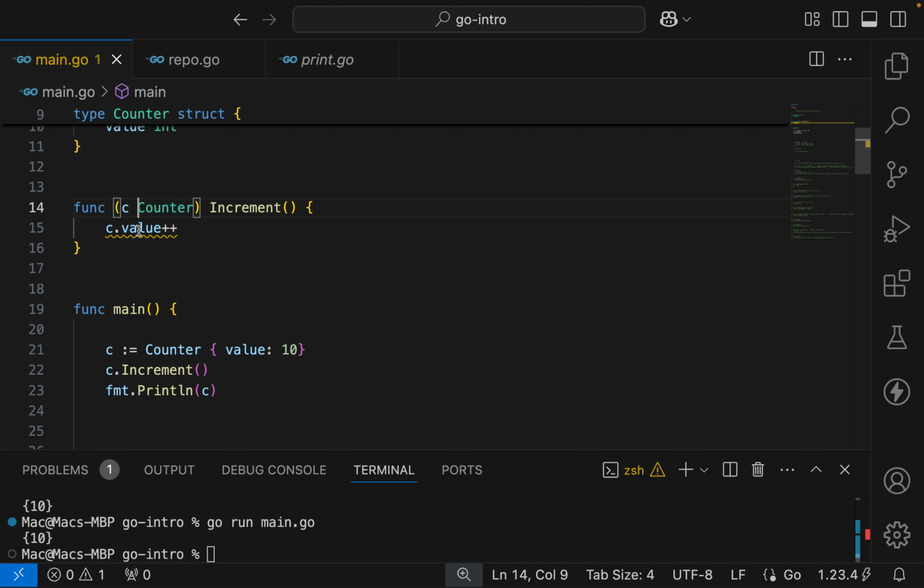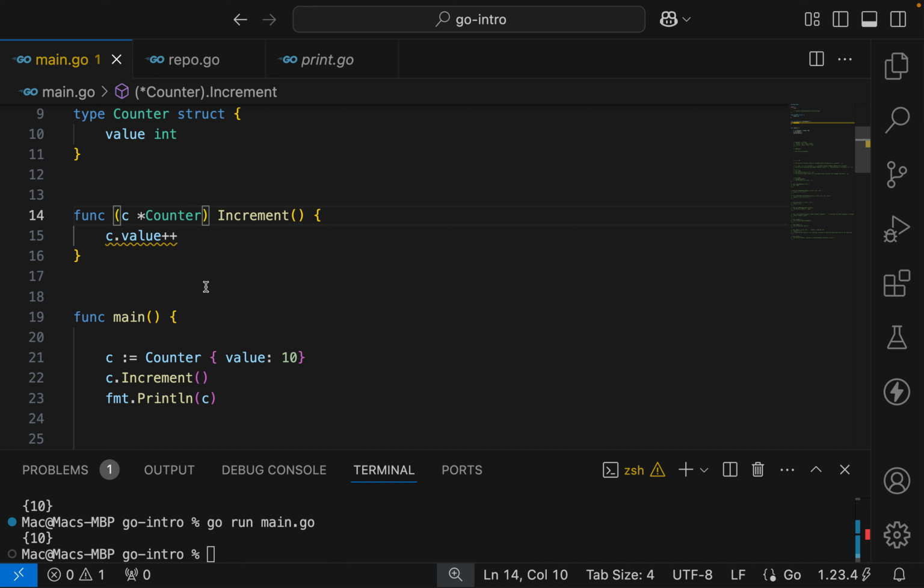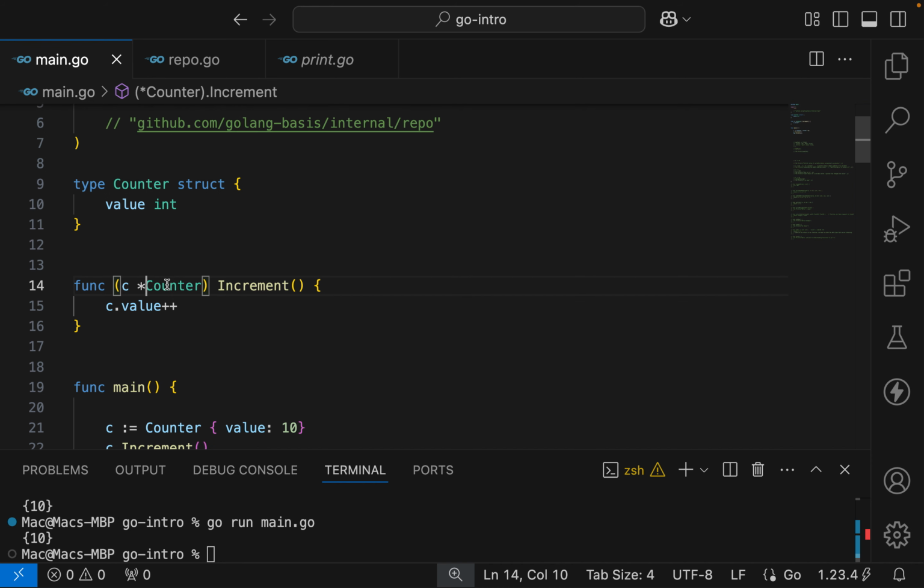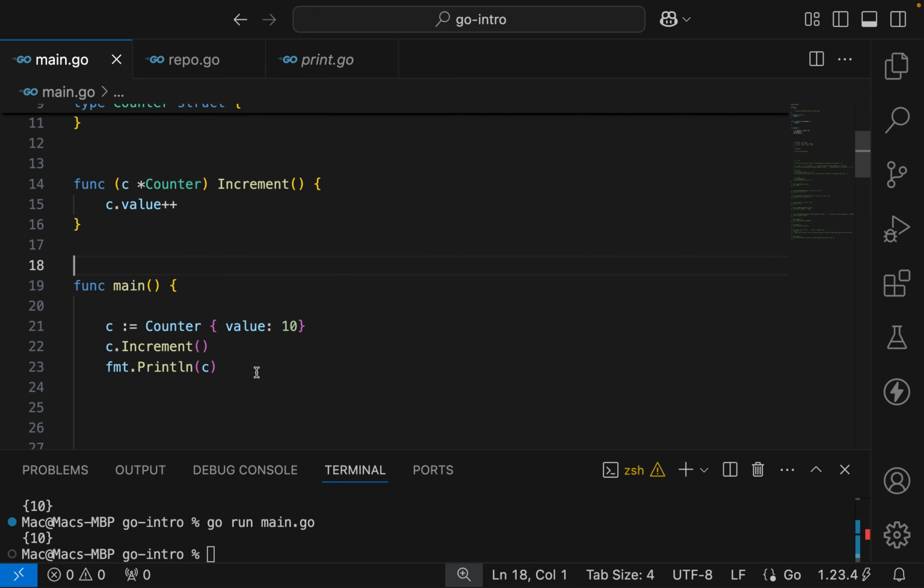So if we make this a counter, let's make it a pointer. That means this receiver is a pointer now. So once it's a pointer, let's try and call this method. We are calling the method now, so let's see what is going to happen.